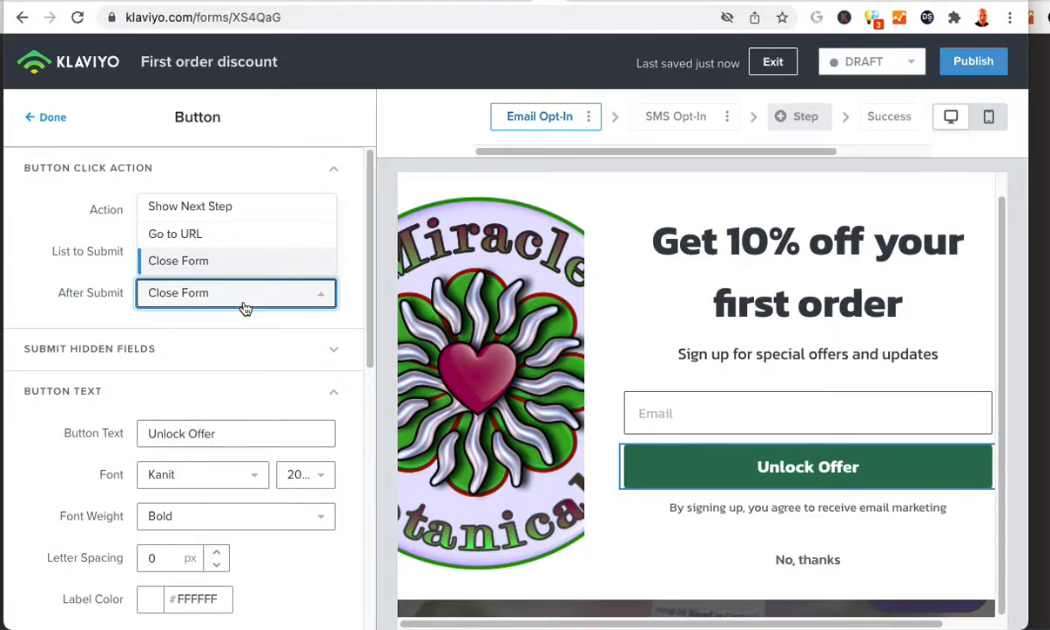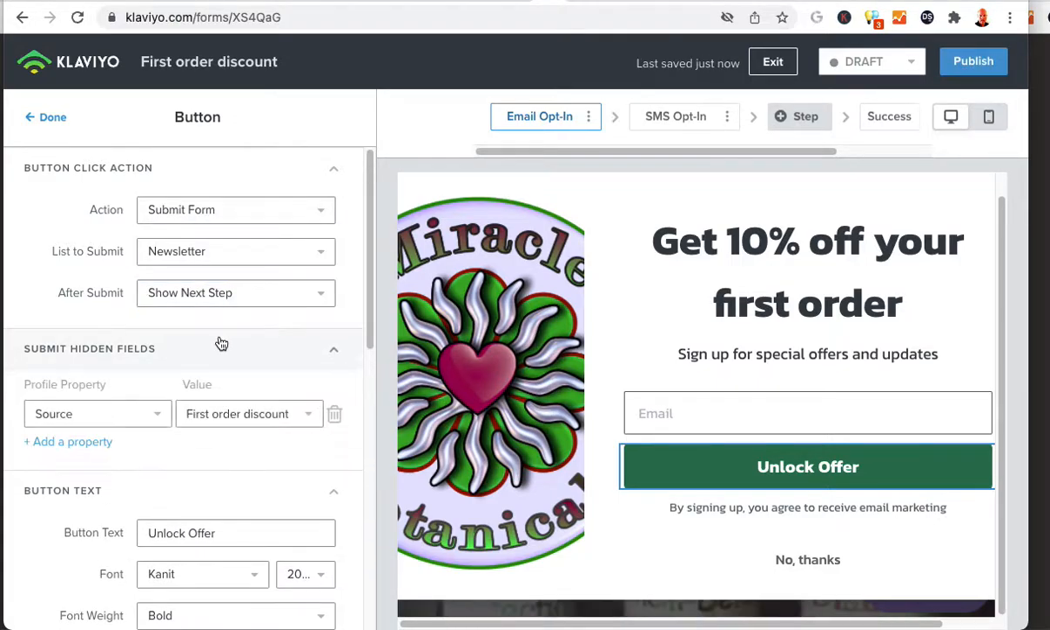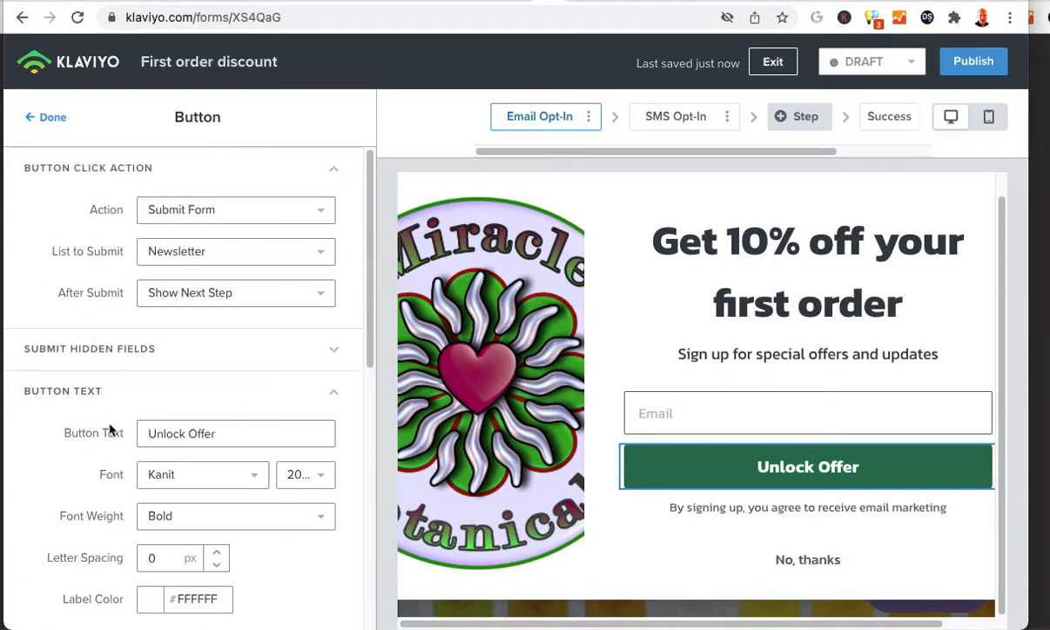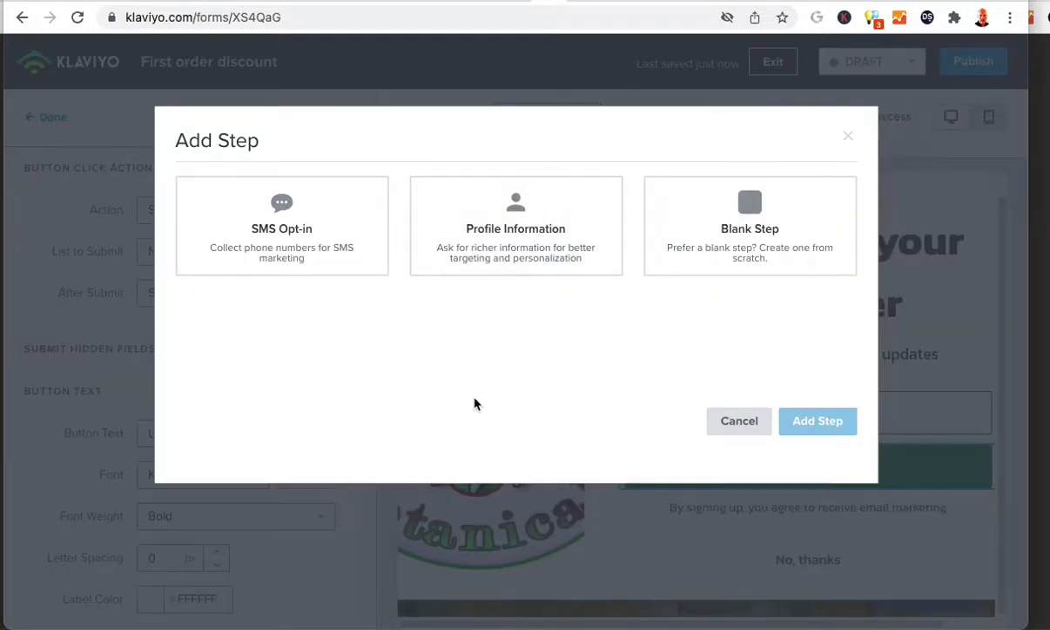If we're going to send them to the next step, we have to select next step, okay? And then you've got these hidden fields, you know, value, your first order discount, whatever. So we've got the button text and everything that controls the way it looks. But for the next step, we actually have to go to this step here and create a step. So we have to figure out how we want to do this. Do we want to ask for more information? Do we want to do a blank step?